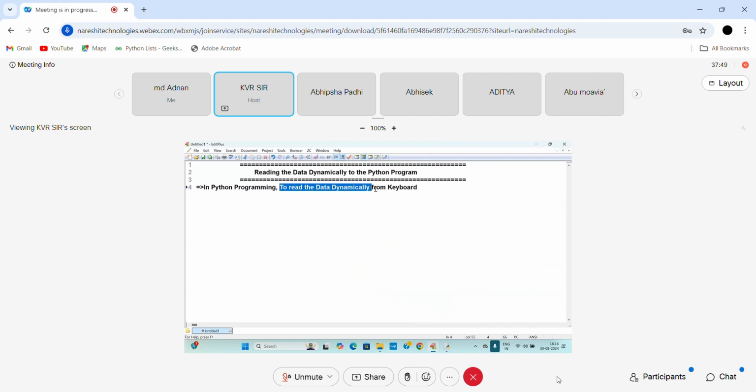To read the data dynamically from the keyboard, we have two predefined functions. What are those predefined functions? We are learning it. Number one is input(), and the second one is input(message). We are going to discuss them. Let us start with the first one.